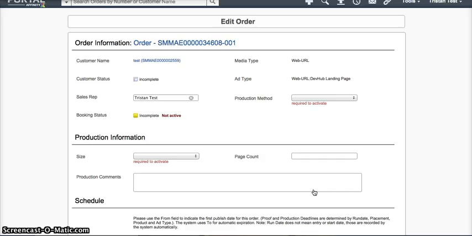From here, you're brought to the Edit Order page. So the first thing we're going to do is choose our production method. So you have a couple options. For this purpose, I'm going to choose Spec Ad. You can also choose New Build, but please ensure you do have a DTI number for this.